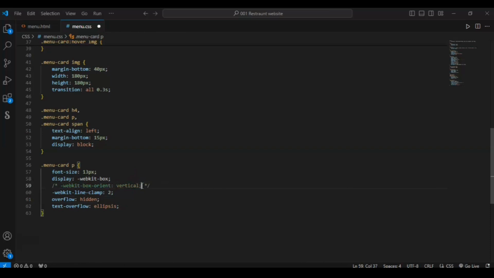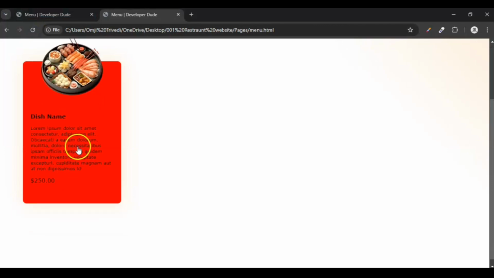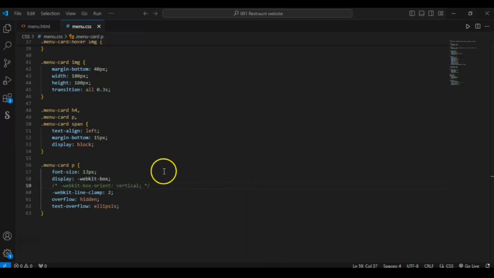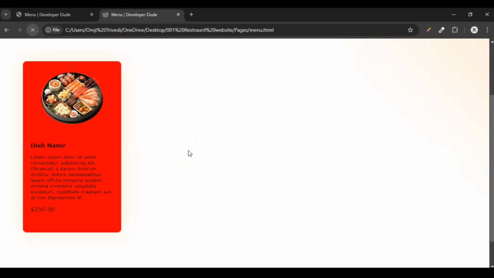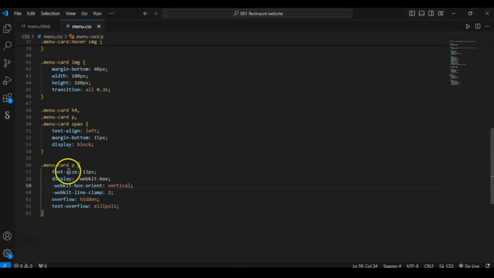Like if I remove this, let me show you. Look at this. And save it, and here it is. So you have to write these codes exactly as they are, no change. You can only change this lines value, how many lines you want.